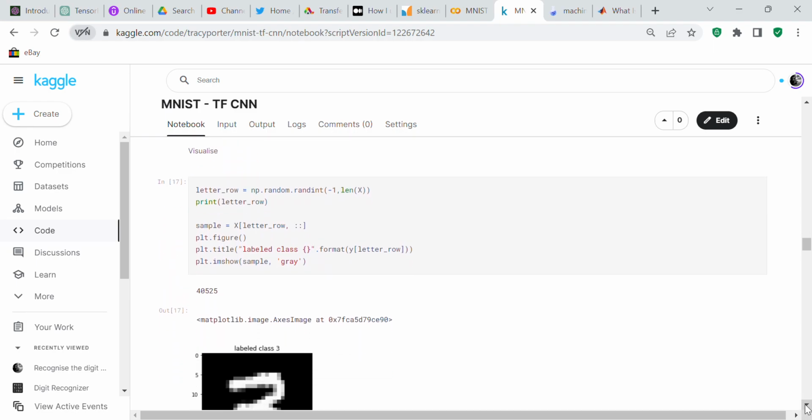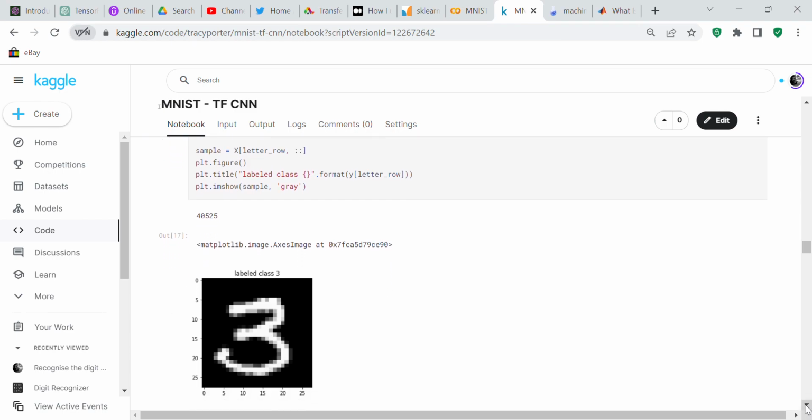Now we're going to visualize one of the rows of data. Basically what I wanted to do was randomly select it, because in most programs they'll just say, look, print 0 or print this or print that, but I wanted a random selection. So we printed it off, and we randomly selected a number 3, and the random selection was 40525.